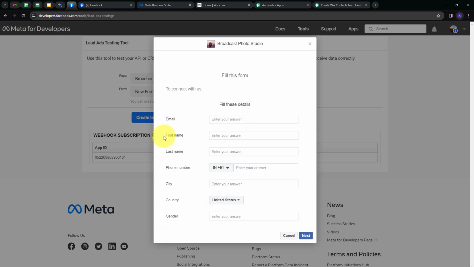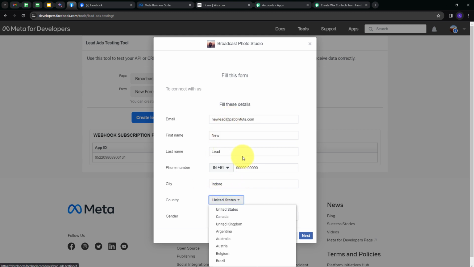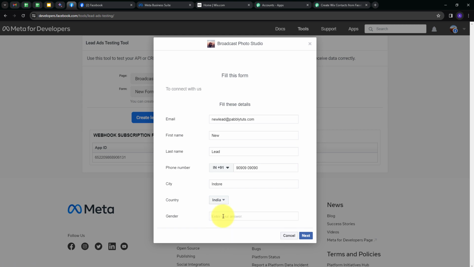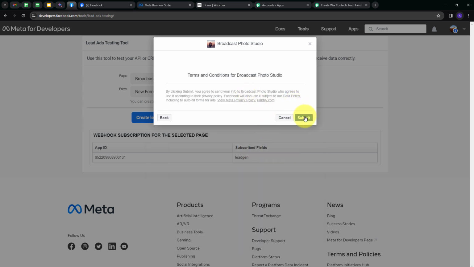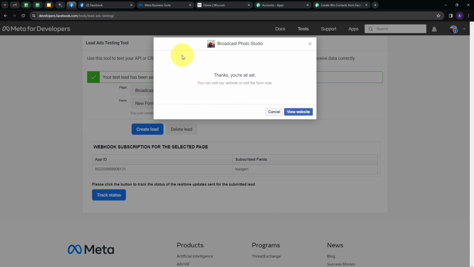So I have email, first name, last name, phone number, city, country, and gender. So I have to fill all these details here. So my email will be newlead@pabblytudes.com, and I will give my first name. So my first name will be new, last name will be lead, and I have to give a random phone number. So this will be my phone number, and my city will be Indore, and I have to select my country. So my country will be India. So I'm going to select India here. So I have to give a gender. So my gender is male. So I'm going to type male here, and I'm going to click on next, and I will click on submit. So I have submitted my form, and I have created this new Facebook lead.